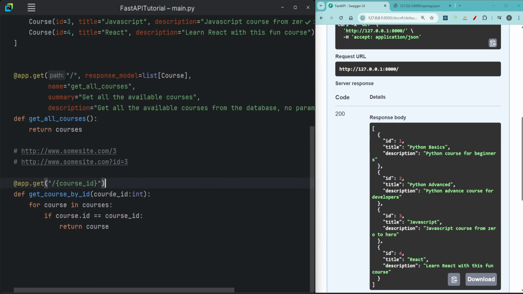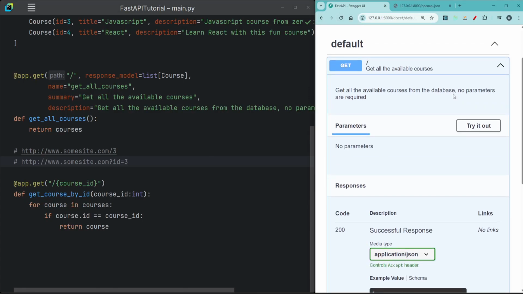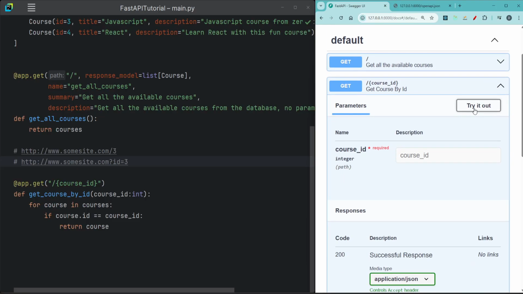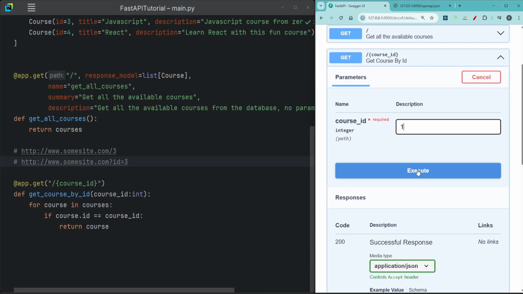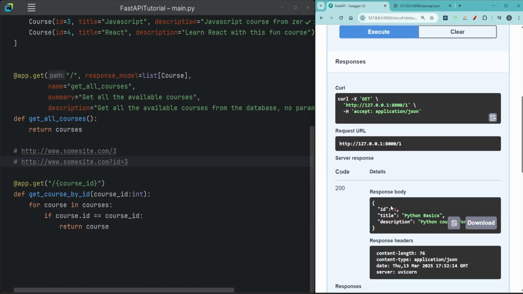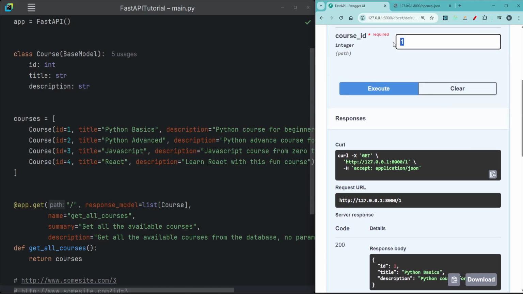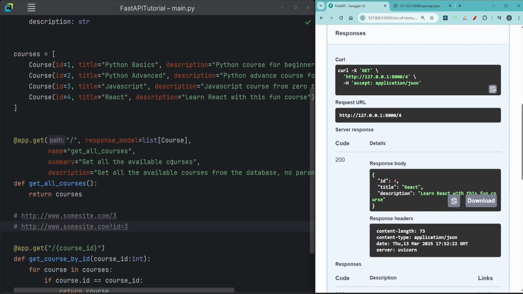Okay, now that our second endpoint is ready, I will save this file as usual, refresh. We are done with this one. I will close this, and there is another endpoint here. Try it out. I will enter course ID 1. We did return Python basics because in our case, course ID 1 is Python basics. If I entered 4, then it would give me React because 4 is the React course.